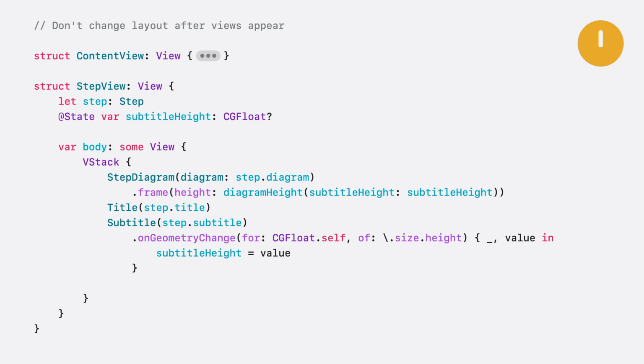Programmatic scrolling also becomes less smooth if too many views change their layout after they appear on screen. A common pattern that does this is using onGeometryChange to set a state value that is then used in another layout pass. Here, StepView has a state variable subtitleHeight updated in an onGeometryChange on the subtitle. The view is then evaluated again, and subtitleHeight is used to compute the frame of the diagram. This makes scrolling less reliable.